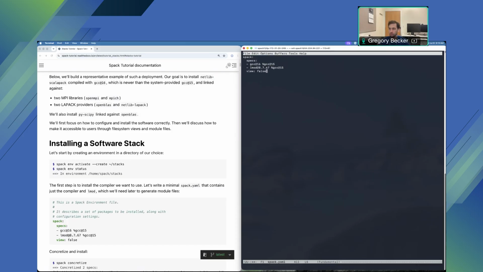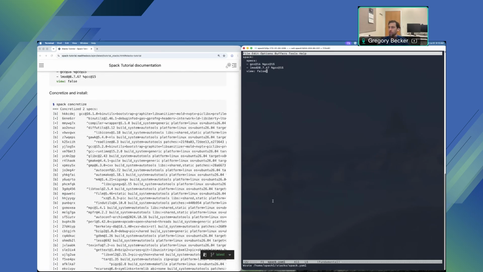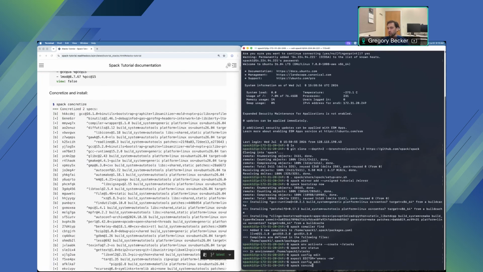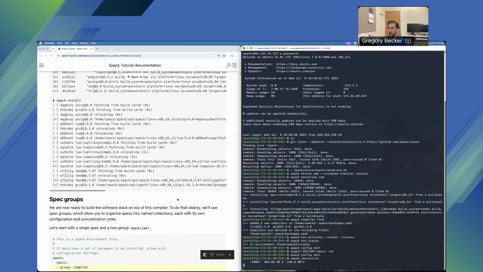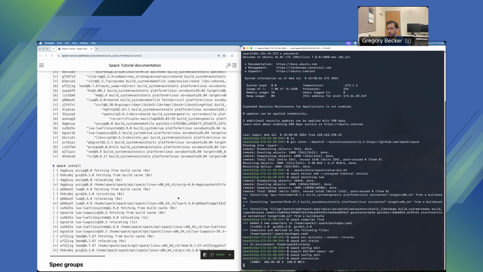Because we're going to be putting things that won't be compatible in the same view together. And then towards the end, we'll bring the view back in and we'll show how we can make a view robust to this sort of combinatorial software stack. So let's concretize this. And as soon as it's concrete, we'll install it.